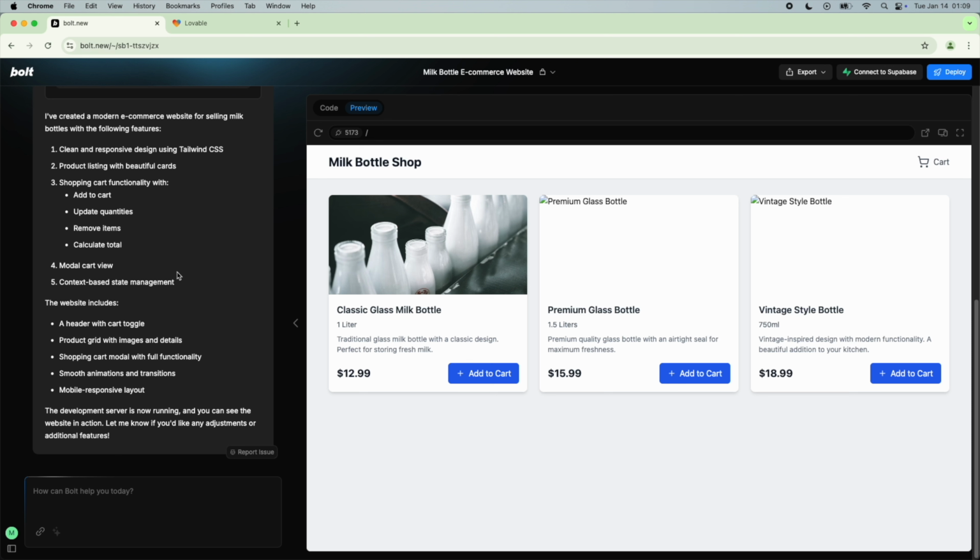Now that's the basic website it created. Not even a single line of coding. So anyone with no knowledge of coding can do this going forward.